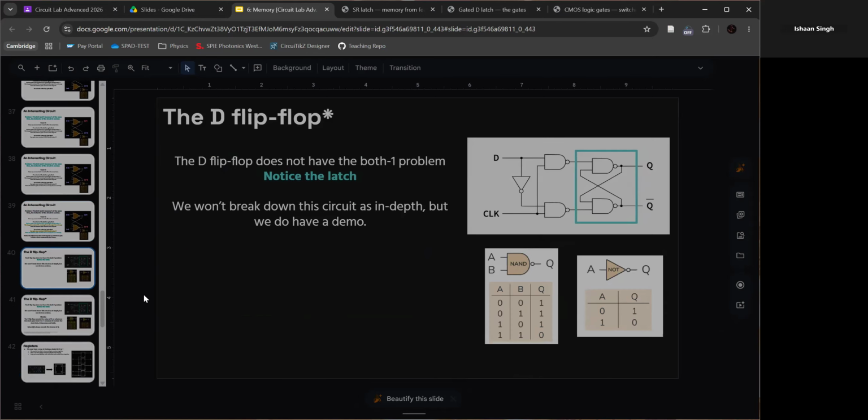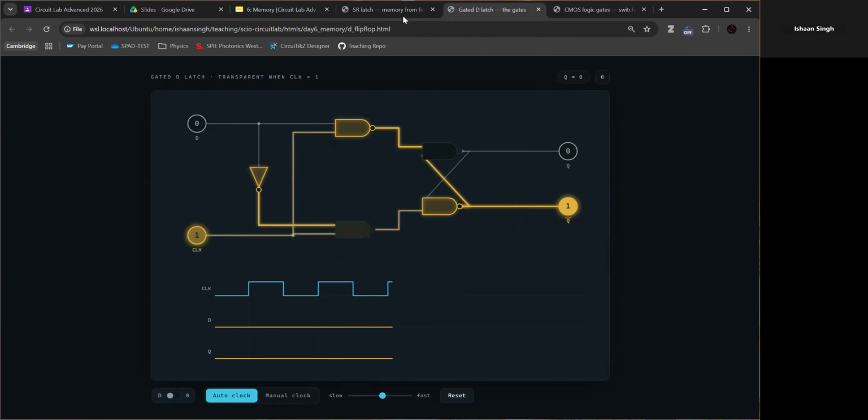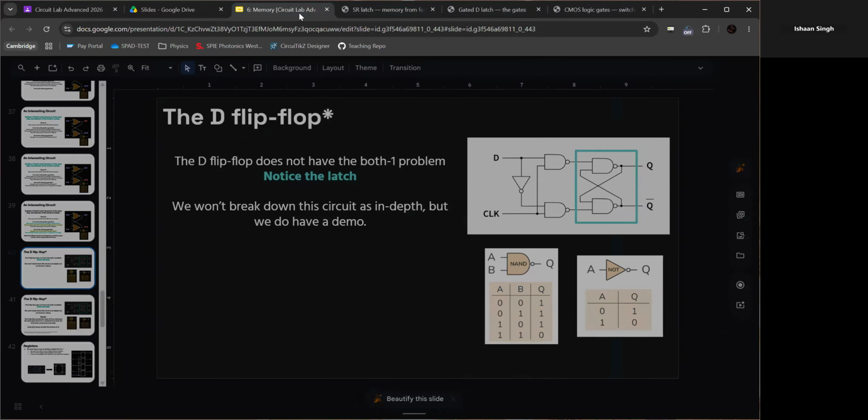This is the motivation for the D flip-flop. Now, I'll be honest, this is not actually a D flip-flop that we're looking at here. This is called a gated D latch, but it is the same functionality, just the D flip-flop has an edge detection, whereas the gated D latch is simply just logical high detection. But that doesn't really matter. The point is this resolves the both being one at the same time problem. So let's just look at the demo.